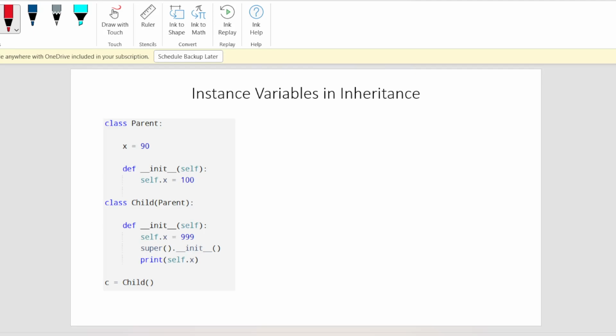এখন আমরা আমাদের মূল বিষয়ে আসি, যে কিভাবে এই 3 রকম ভ্যারিয়েবলস ইনহেরিটেন্সে কাজ করবে। So here I have a small code. In class Parent I have a class variable x, which is 90. I have a constructor, and inside the constructor I am creating an instance variable with the value 100. There is a child class, and inside the child constructor I am creating another instance variable x with the value 999. Then I'm doing some work.